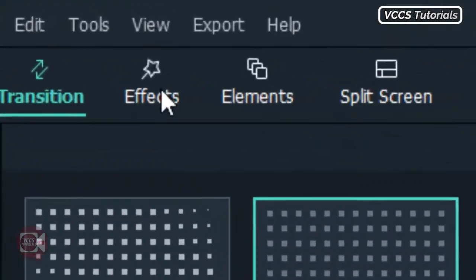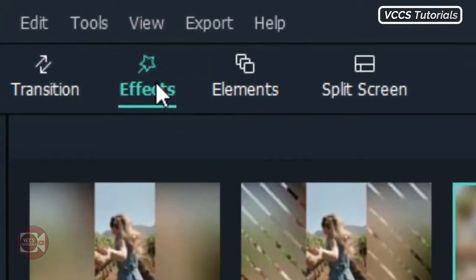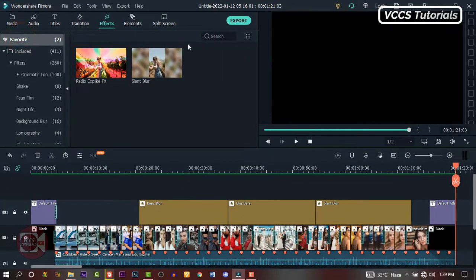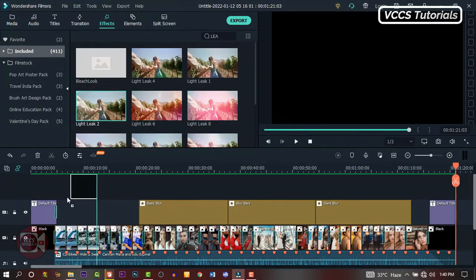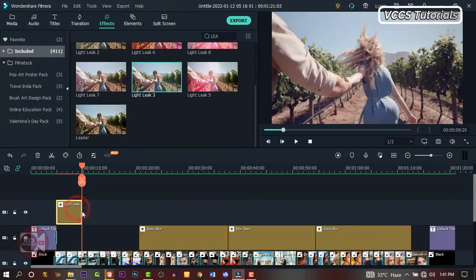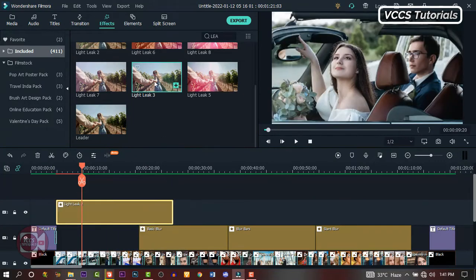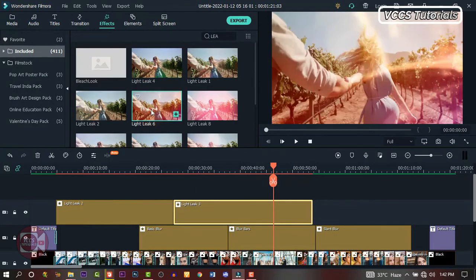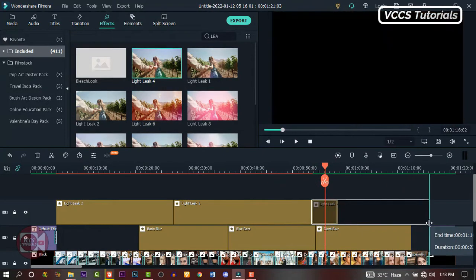Now let's add some effects to it. So click on effects and search for this particular effect. Drag and drop it on the timeline. Stretch it to how long you want it to be. You can stretch it all across, or if you want to use a couple of effects, you can drag and drop the second one and also stretch it. So we're going to use a couple of effects here. So just go through it and pick the one you want to use. Drag them and drop them on the timeline and stretch them as long as you want to cover the length of the video.